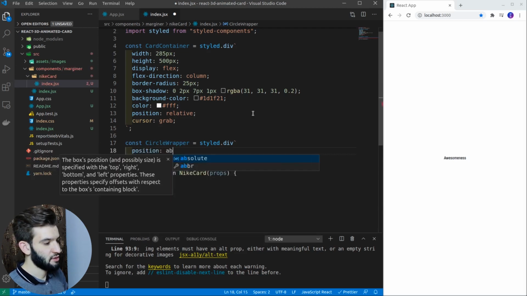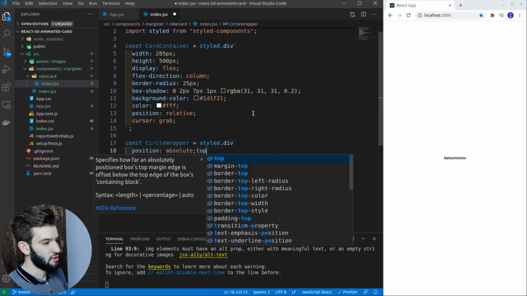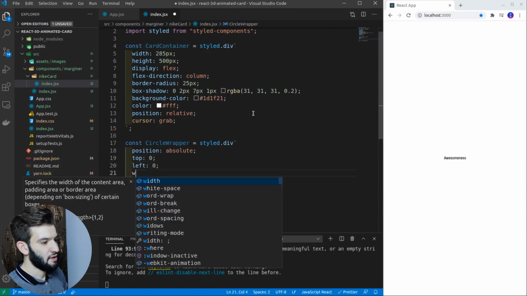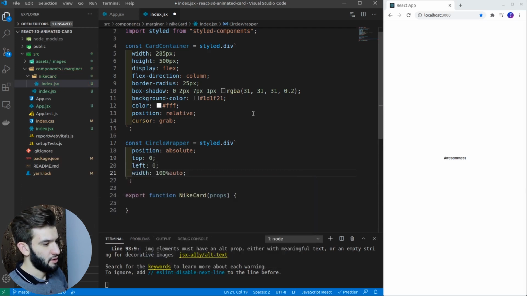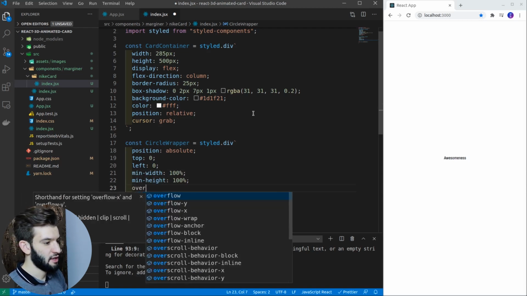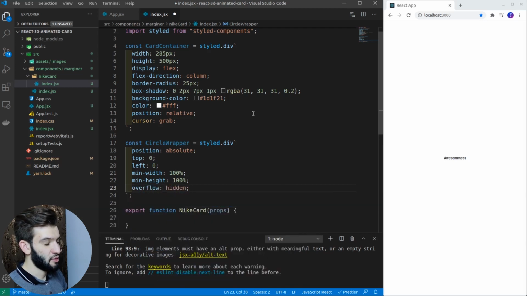So I'm going to have position absolute. For this one, I'm going to have a top 0 and left 0, because we're going to have a full width and a full height. And I would rather have it as minimum height, because we want it to take the full width and the full height of the top container, which we'll create in a second. I'm going to have overflow hidden. This one is kind of important because we want the circle to be hidden inside of this wrapper. We don't want it to spread out of the card. So overflow hidden should do the trick for us right here.